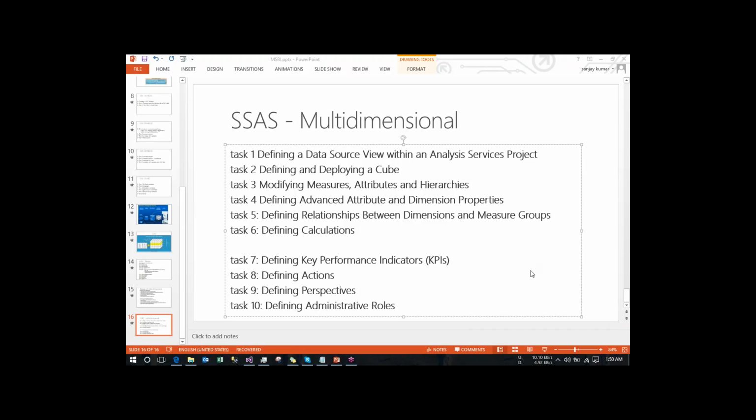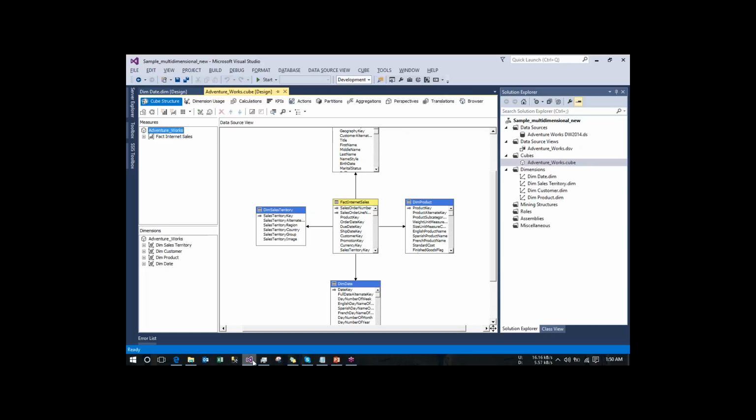Okay. So in last class we did about the same thing, like define the source views and define different things, like prepared a cube and we modified measures, attributes and hierarchies, which means we added some hierarchies to the dimensions and we added some attributes to that dimension table and modified measures, like how to change the aggregation of that measure. And we did something about this also, and yes, the relationship between the dimensions. So I'm just switching back to that.